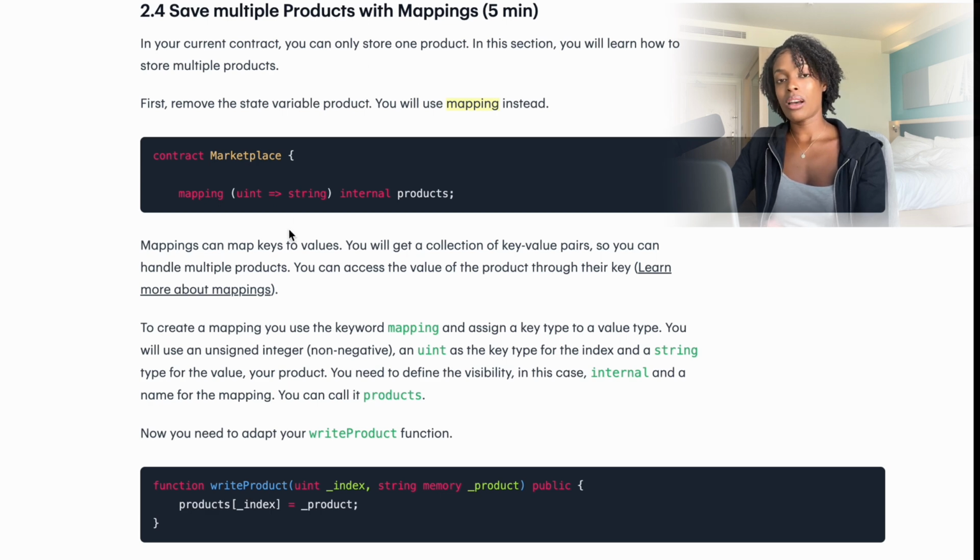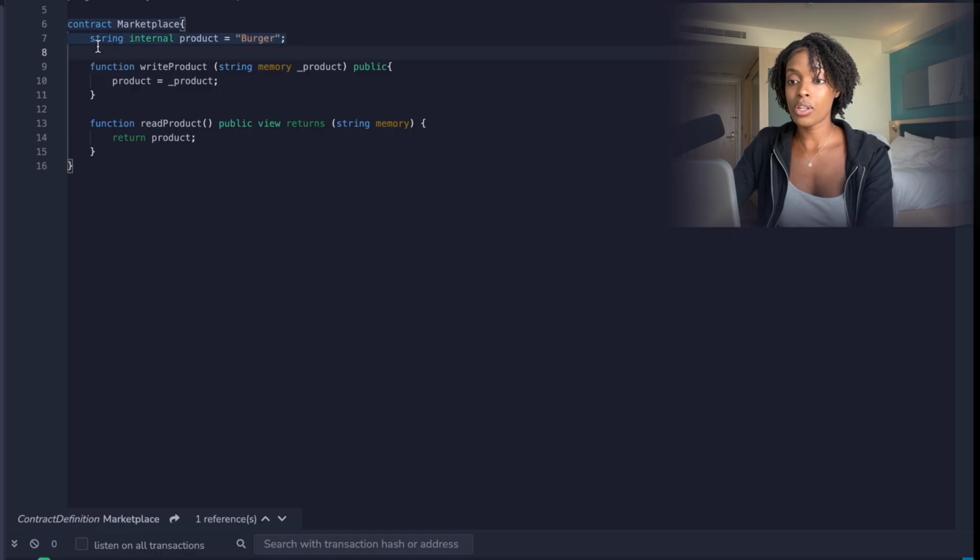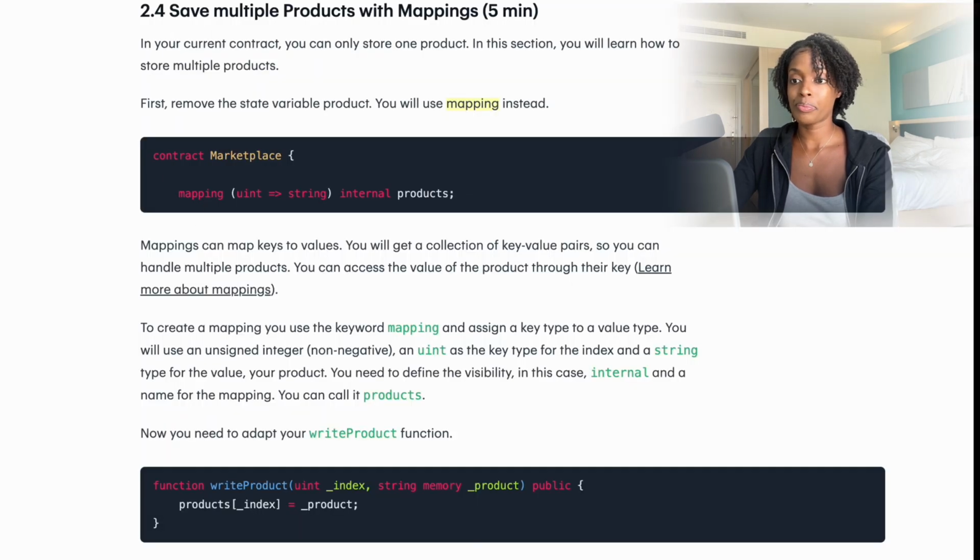So essentially, we're going to say, all right, we have like 5 products, product 0, because in programming, you start from 0. Product 0 is pizza. Product 1 is burger. Product 2 is fries, etc. To implement that, we are going to change the type of variable we're using. Currently, we're using string, but we should be using something else so we can have a list of it. So in this case, we're going to use a mapping.